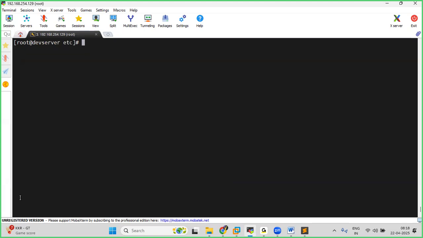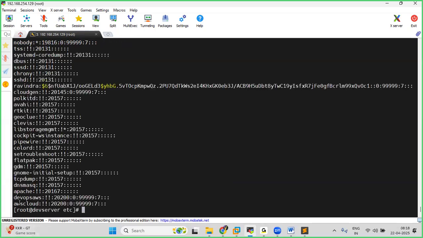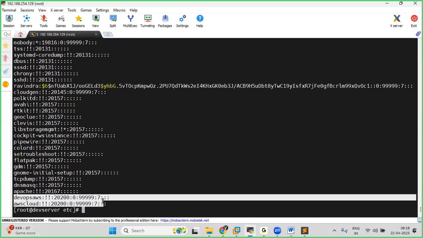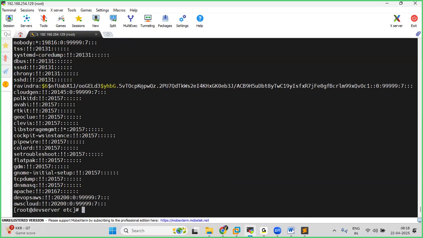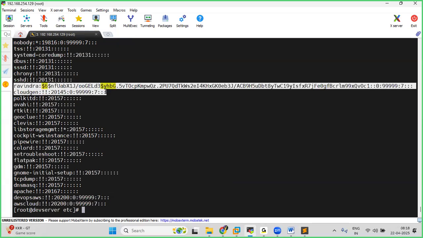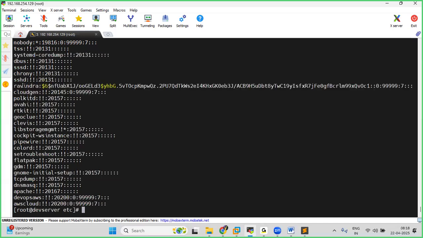Now guys, just now we have created users. We didn't assign a password. Now let me show you. cat /etc/shadow. See, these two users are not having passwords. If the user has a password, we can see an encrypted password. Total 4 normal users are there. Out of those 4 normal users, only Ravindra user has a password. The remaining 3 users don't have a password.